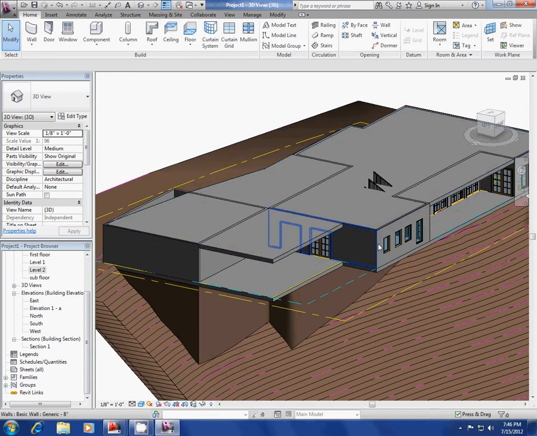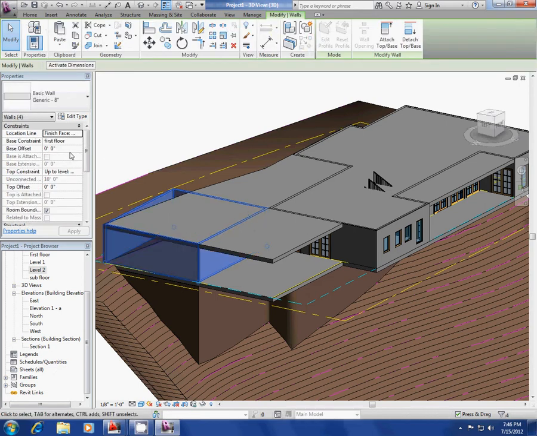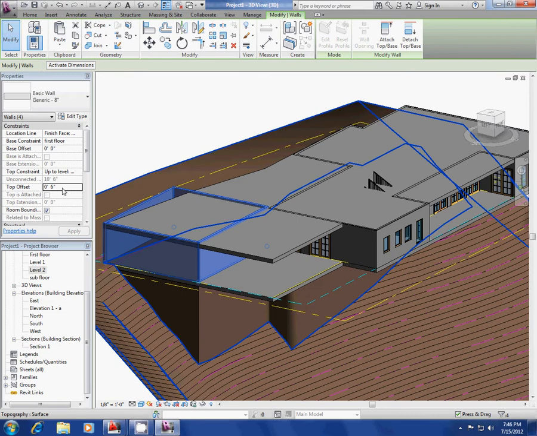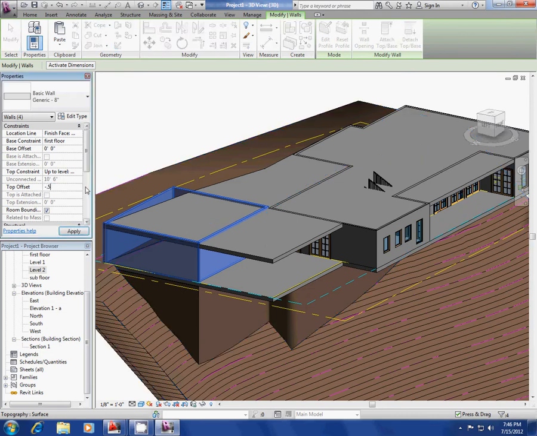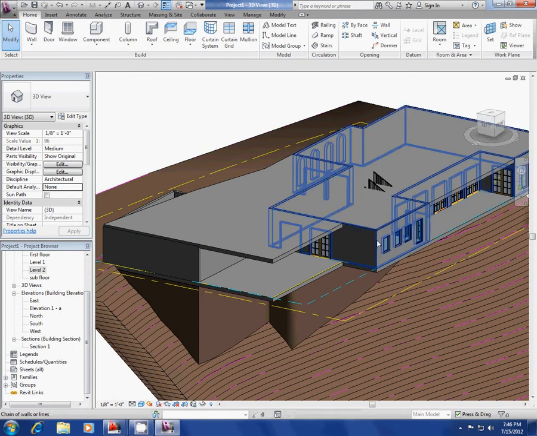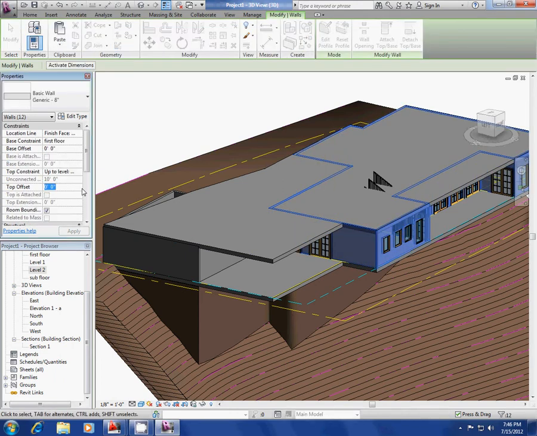So what I'm going to do here, because you'll notice that the walls are also coming up to level 2 or the second floor, what I'm going to do is I'm going to, in model mode just as well, tab and select that wall, and I'm going to do a top offset of 6 inches. Oh, that's wrong. Negative 6 inches. So now it's below that second floor plate. Do the same thing to these walls here.